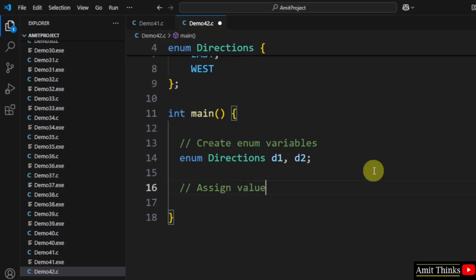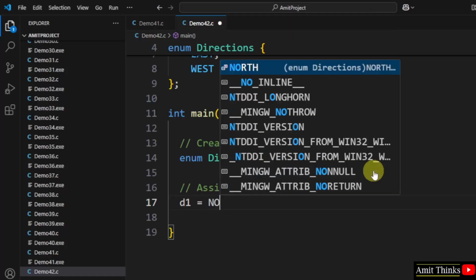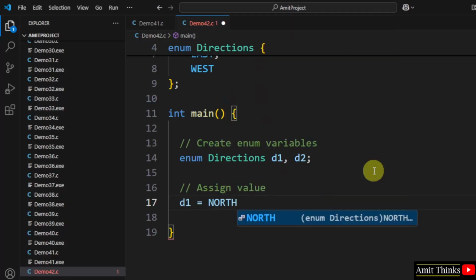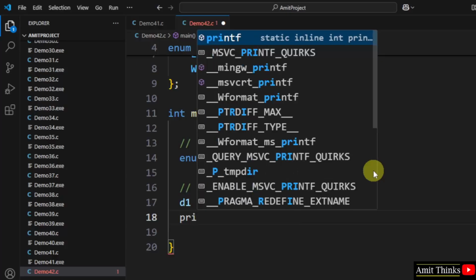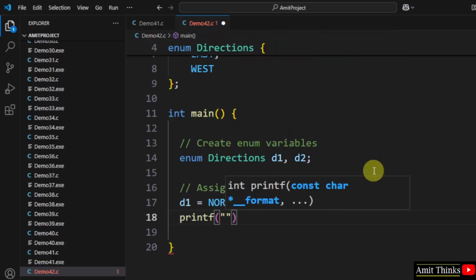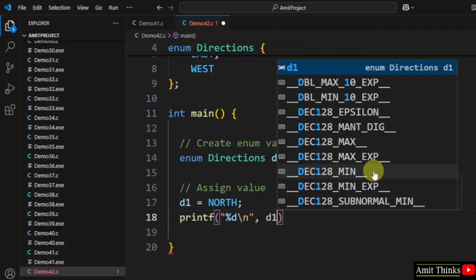Assign the value. d1 is equal to north, it is showing, and print the value of d1. I'm setting it to %d because it will display a constant. By default it's 0, so it will assign 0 to the first variable.